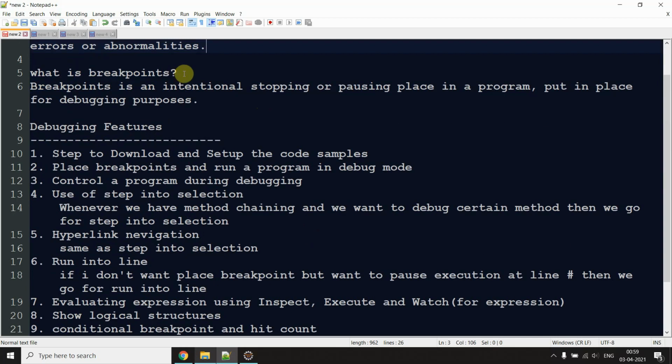And the second thing is, what are breakpoints? When you are using the debugging feature, breakpoints are a main important thing, because when you place a breakpoint, it pauses your execution at that line number. If you place a breakpoint, the program execution will be paused there. Okay, we will talk about this in detail.